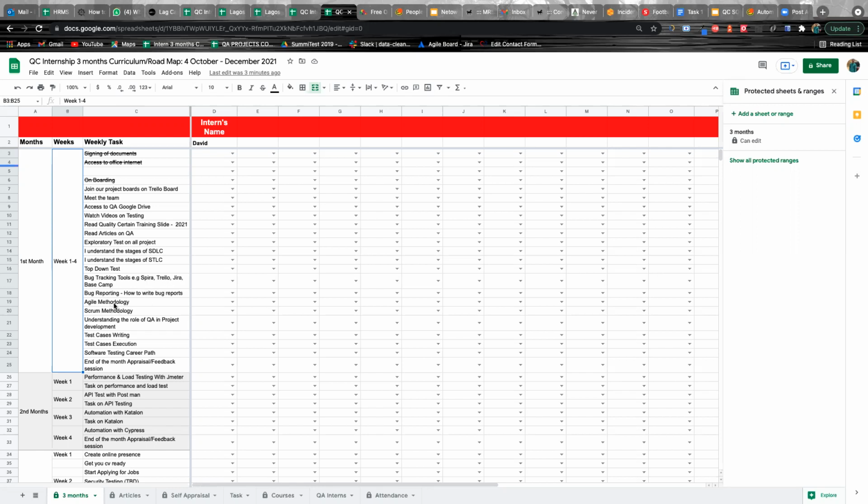The next one is Agile methodology. The next one is Scrum methodology. And the next one is understanding our role in QA development. Then test case writing. The next one is test case education, software testing as a career path. Then at the end of the month, we will all appraise ourselves on all these topics that have been listed above.